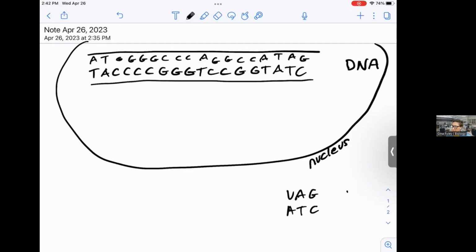So what's going to happen now, this is the first step in protein synthesis. What I'm about to do is step one. First step in protein synthesis is going to be what's called transcription, right? So we're going to do transcription right now. And I'm going to write transcription. And this happens in the nucleus.